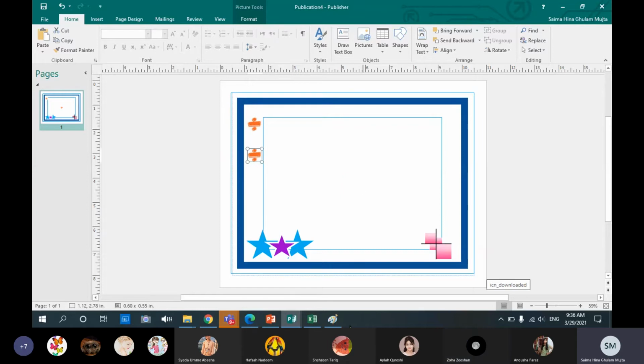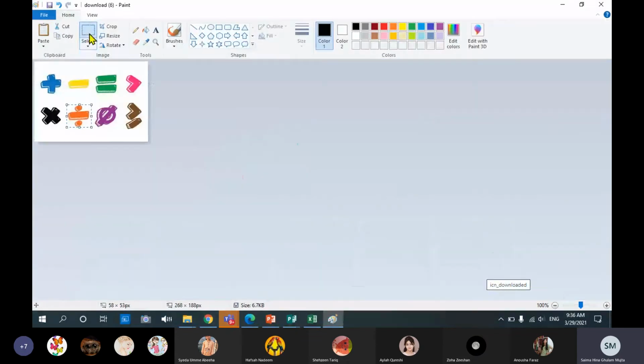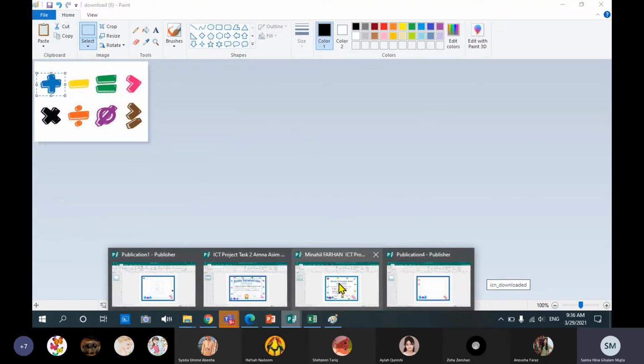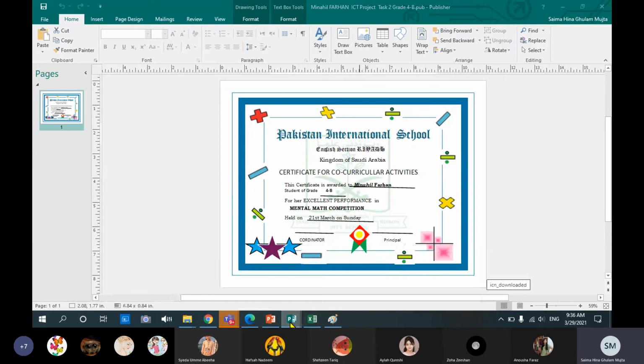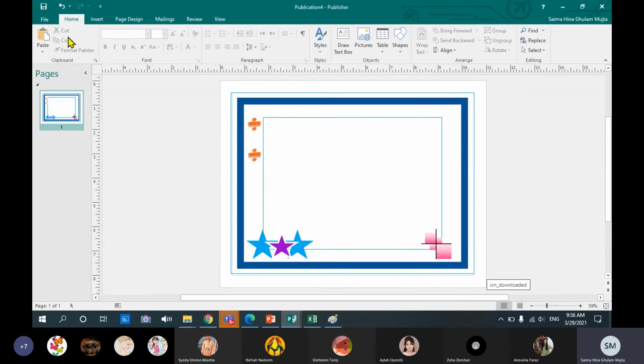So this is the way you will download the pictures of the mathematical operations from Google. Then you have to open it with MS Paint, and here you have to select one symbol at a time, copy, and come here in MS Publisher, and then click on paste. Let me open this one and click on paste. Then you can adjust it anywhere you want to add it.